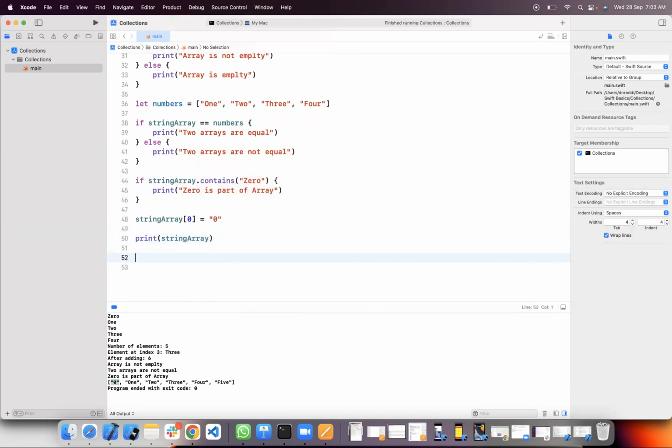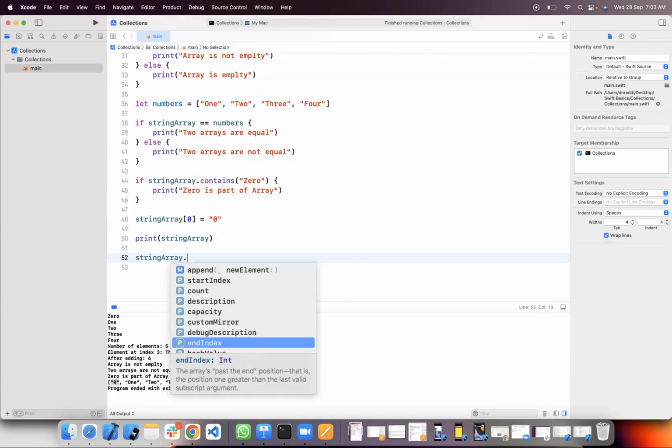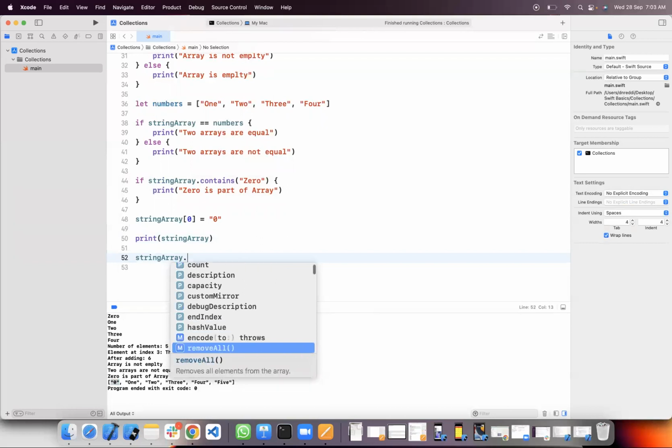I want to see what other operations we have. Dot, when append we have seen, start index. Here indexes are integers. Previously for strings, the indexes were string.index. That is a little difficult to understand, but here it is an integer, so directly you can pass it. Count to check the number of values. Description is not required. Capacity, custom mirror, debug, end index, hash value.